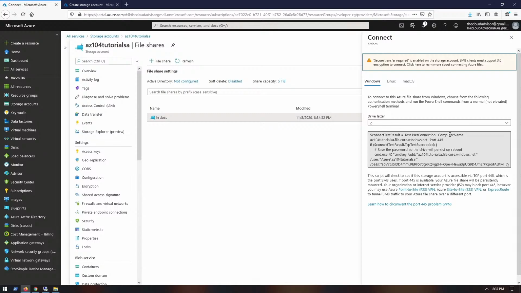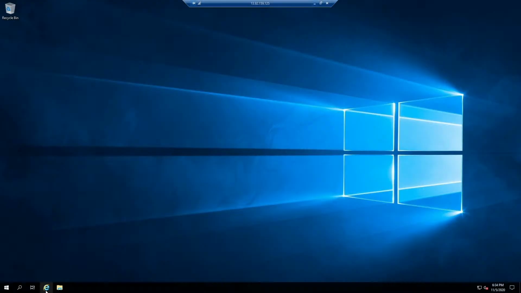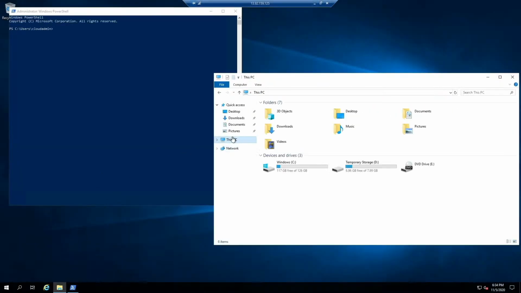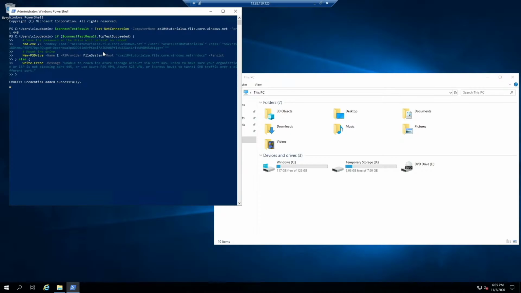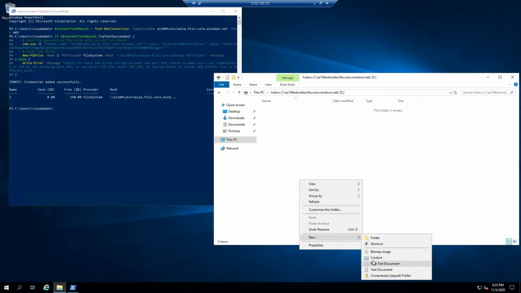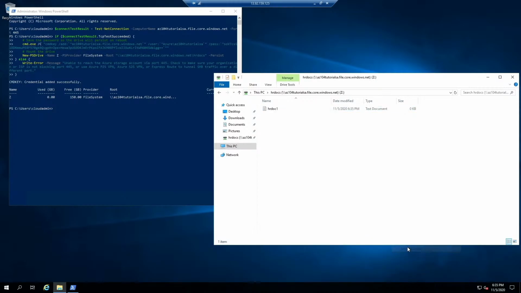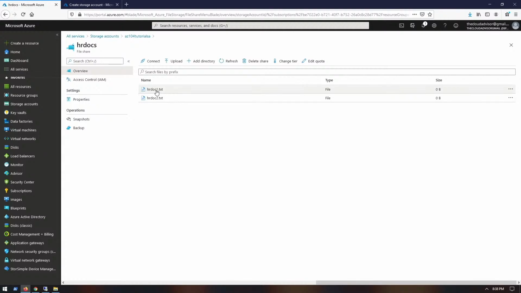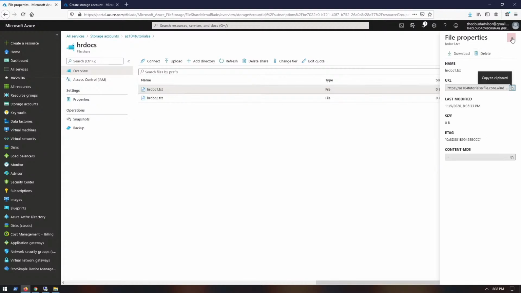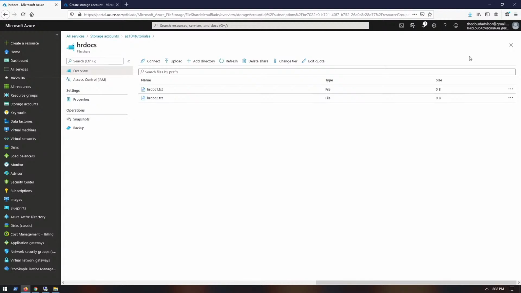So I use this script for Windows because the client is a Windows server. Open a PowerShell instance and paste the script. The script has the password, the storage account key, and as you can see, the disk was mounted. And if we create a few files here and refresh the file share in the portal, the documents as well will be presented here.